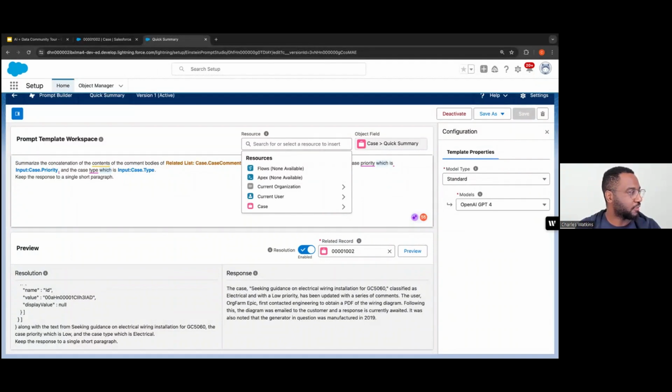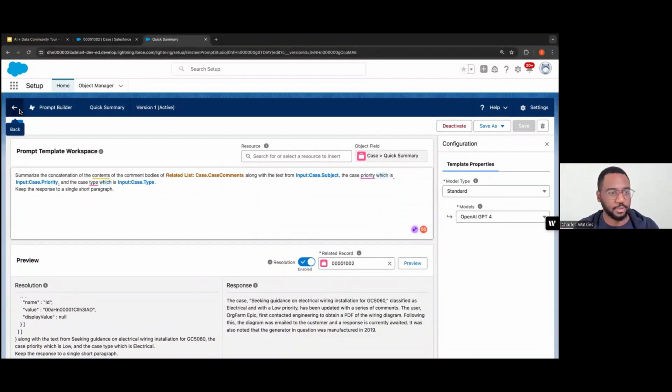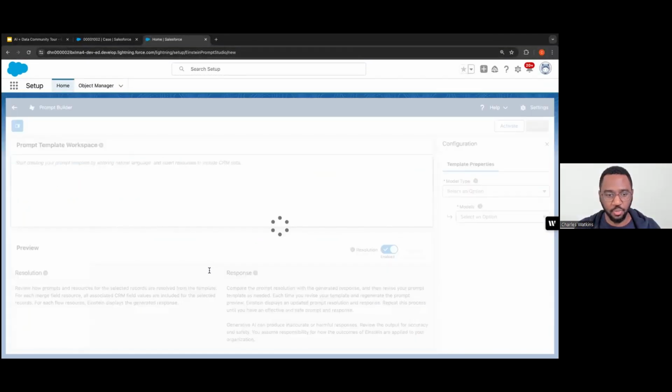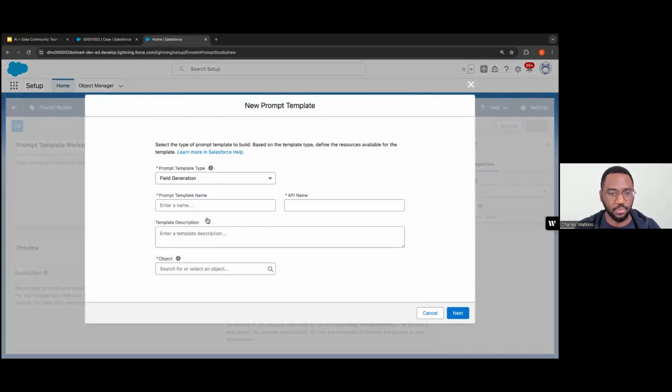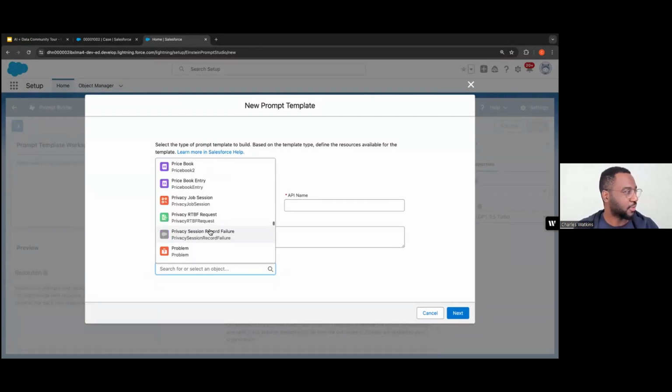All of these features, are they available only to standard objects? No, you can do this with a custom object as well. If I wanted to create a prompt template on a custom object, I could. It would show up when I was creating a new prompt template. So for example, I'm going to go back here and click on new prompt template, and any object that you have in here, whether it's custom or standard, will work just fine.